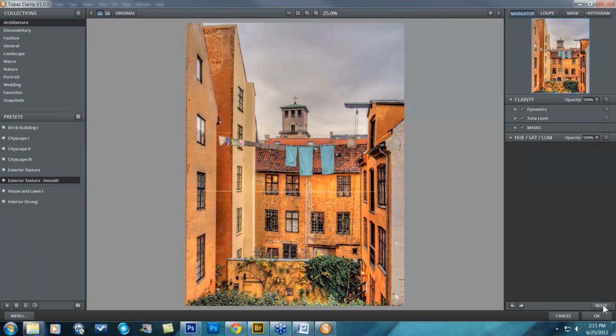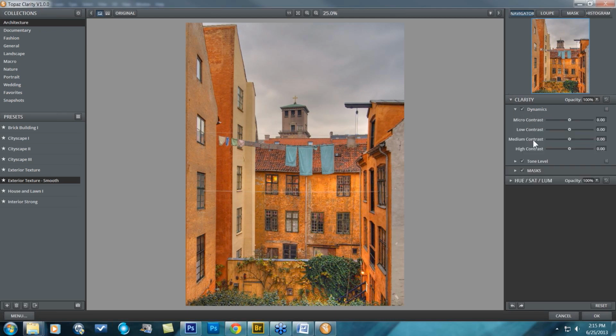Let me go ahead and press reset all in this lower right corner. There we go. Within the dynamics group is where you're going to see all of those different contrast controls: micro, low, medium, and high. One of the biggest questions that we have about Topaz Clarity is, well, what does this all really mean? I went over quite a lot last week when we were talking about mastering Topaz Clarity, but I do want to cover this again because the mid-tone contrast control is really what's important within this particular program.